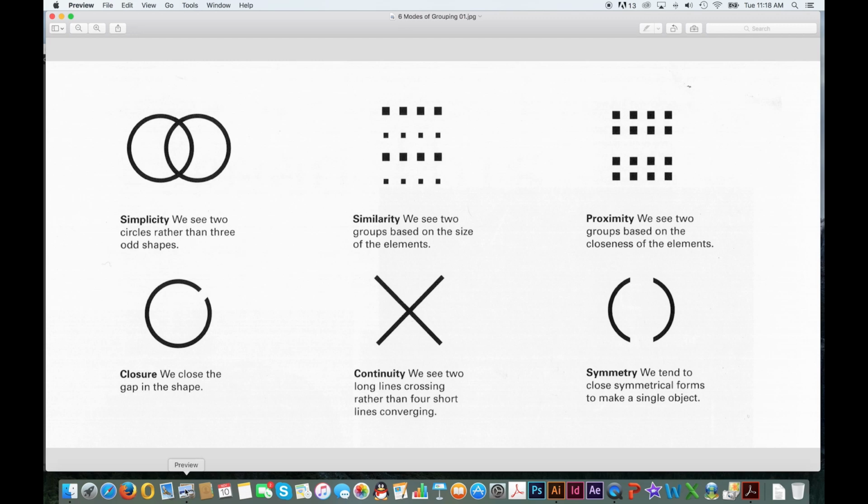Simplicity, where we see 2 circles rather than 3 odd shapes. Similarity, where we see 2 groups based on the size of the elements. Proximity, we see 2 groups that are based on the closeness of the elements. Closure, we close the gap in the shape. Continuity, we see 2 long lines crossing rather than 4 short lines converging. And symmetry, we tend to close symmetrical forms to make a single object.